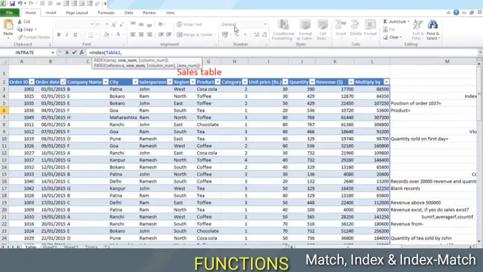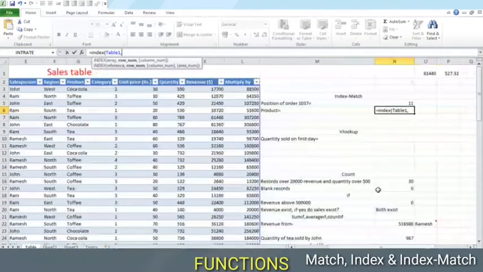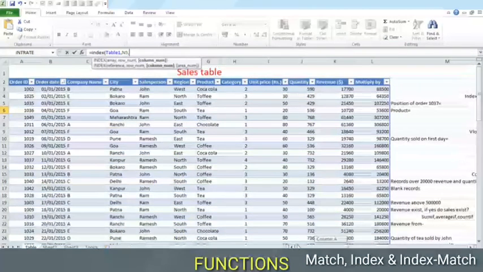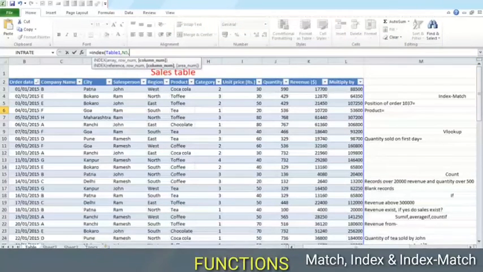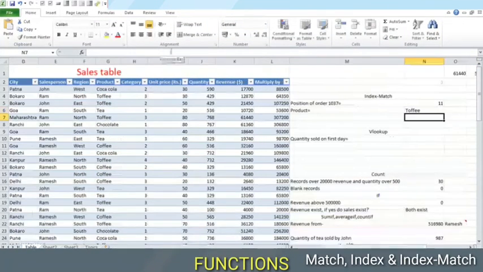We put a comma and give the row number. Now for the row number, we have already used the MATCH function, and so we can select this or else write the full MATCH function again. Let us use the simpler method. Select this first, comma. Now we have to define the column number. This is where we tell the INDEX function what we need. We are looking for the product that is in column number 7, and it is a toffee.